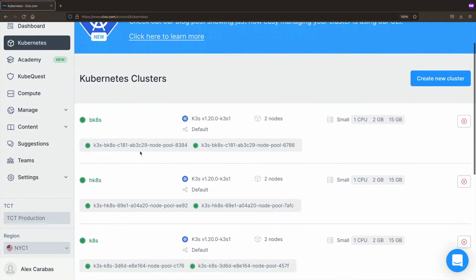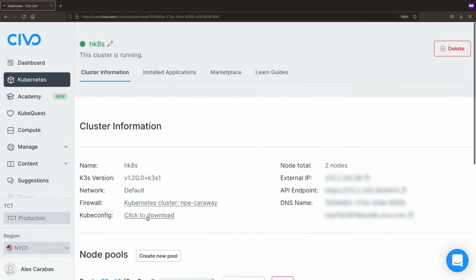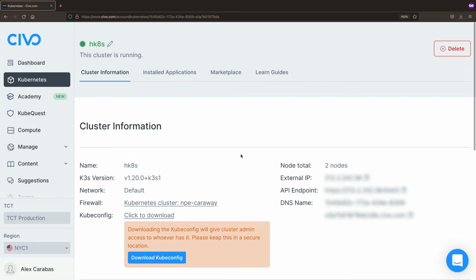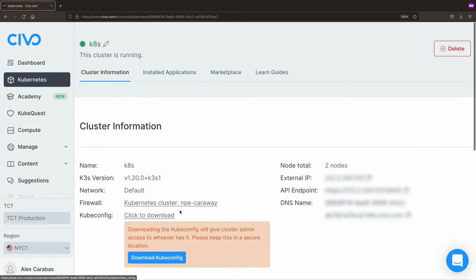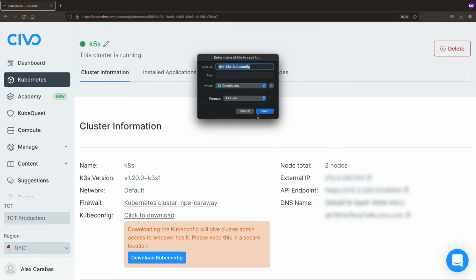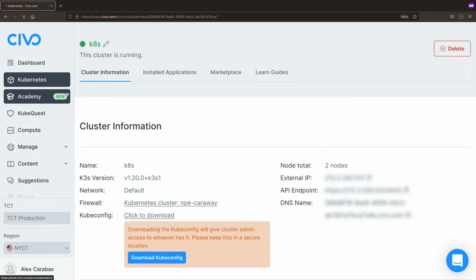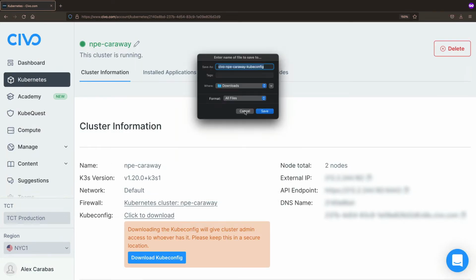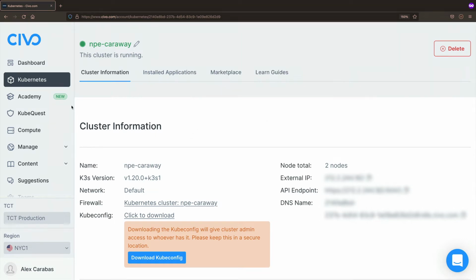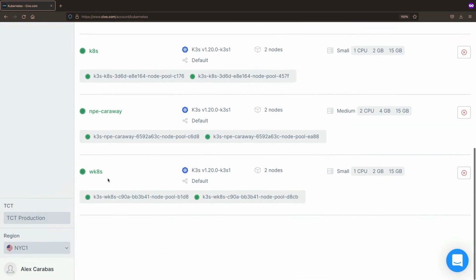Then I'll scroll down and I'll click on the next one, hkates. And I'll click to download that one, and save it in my downloads again. Click on Kubernetes on the left-hand menu here, and then go down to my third cluster, which is called kates. Click to download, and save it in the same place. And go back. And my fourth cluster, do the same thing. And my last one, which is wkates.